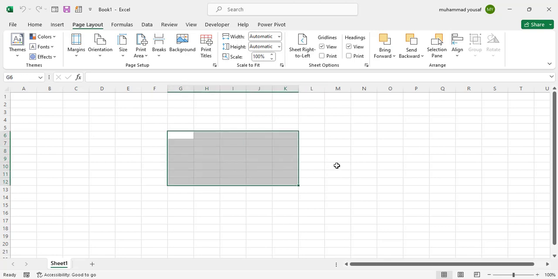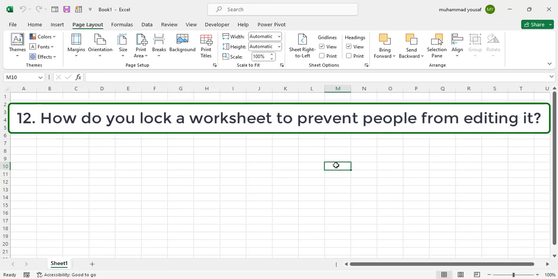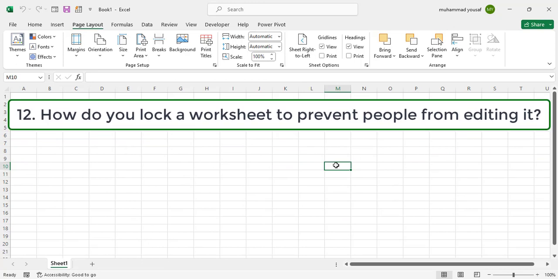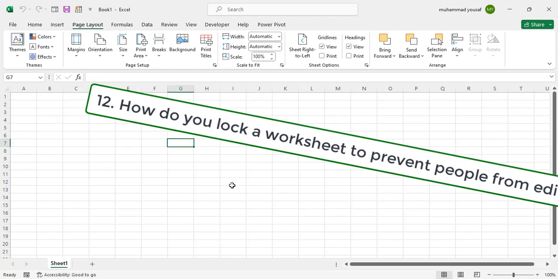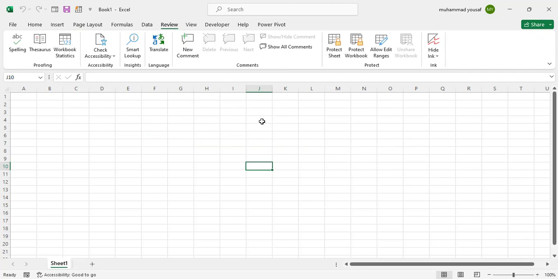Let's move to the last and final, 12th question, which is: how do you lock a worksheet to prevent people from editing it? To lock it, we move to the Review tab. Here we can protect our sheet or protect our workbook. By pressing this, we can assign a password, and so we protect it.